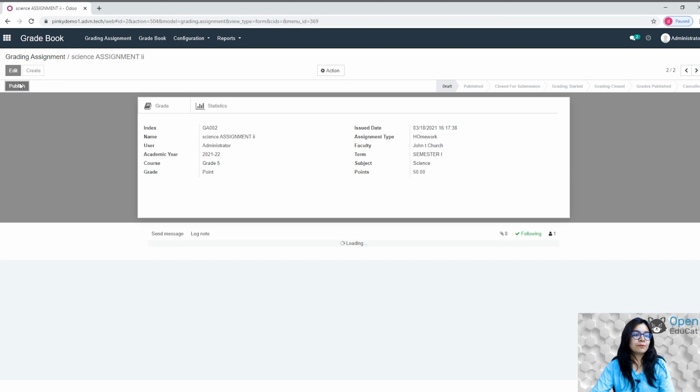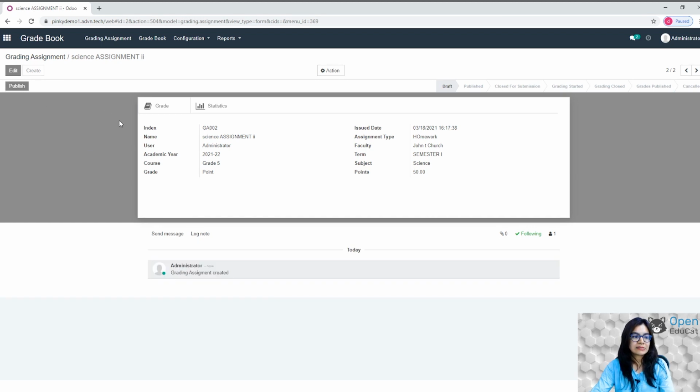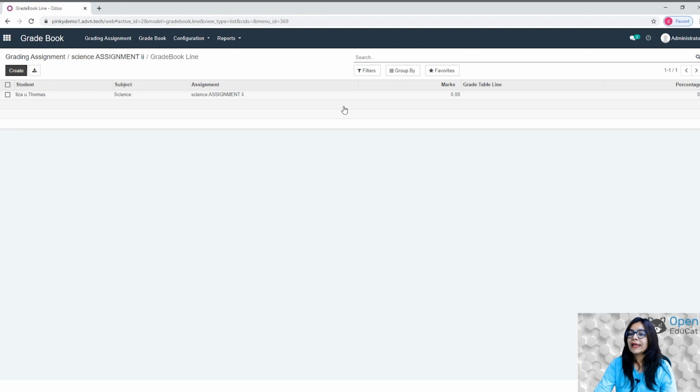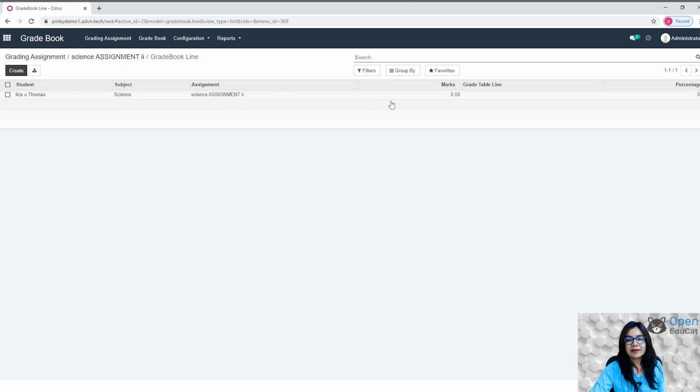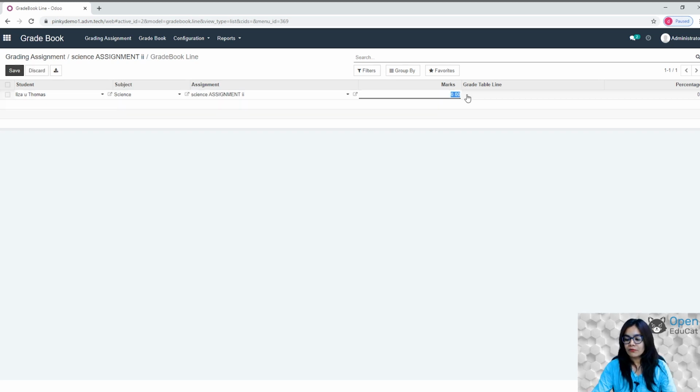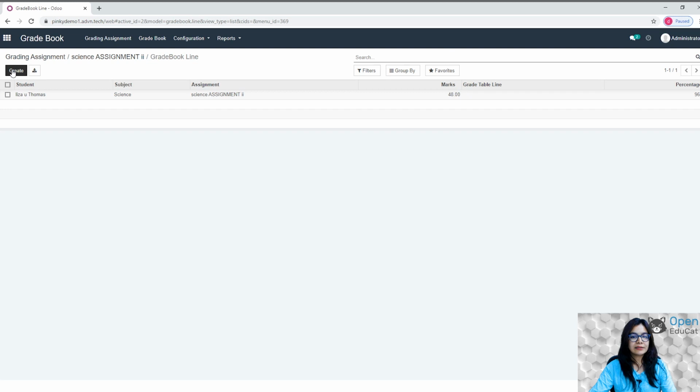I am clicking on publish to publish that assignment. Now close for submission. Grading started, and start grading. Here you will get the list of students to whom you allocated that assignment. Here you already get this Lisa. You can add the marks. Out of 50, I am giving marks 48. Clicking on save to save that grading assignment.